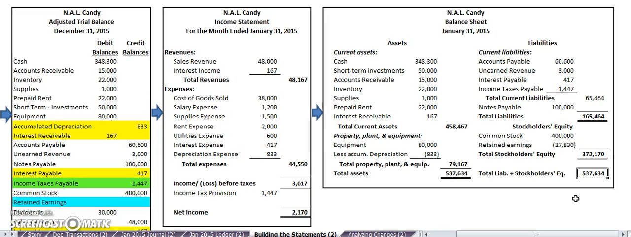I'm going to stop the video here. I'm going to do one more video where I talk about analyzing the changes between the first balance sheet and the ending balance sheet and income statement and equity, how we can analyze all that, because that's going to be a big part of the test. Okay, so I will do one more video in which we talk a little bit about analyzing the changes in balances and everything that we've learned.